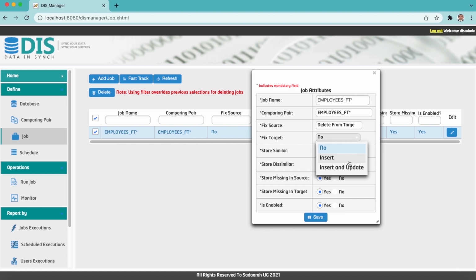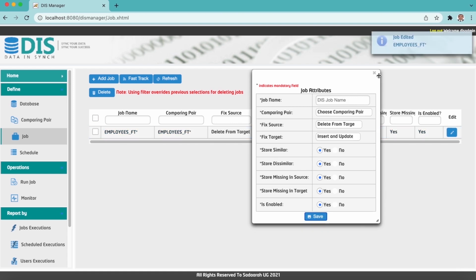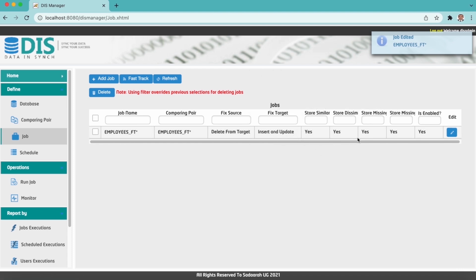Insert to insert records which are missing, and target update to make the data match: the target will update other values to match the other values in the source. Both of them are selected. Let's save. Then we just confirm it's updated here with fixed source and fixed target.